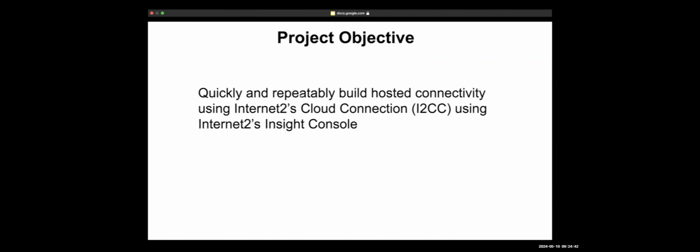So the objective of this project was to build a quick and repeatable build to host connectivity using the iNet to cloud connection. And we did that by using the Internet2 Insight Console.